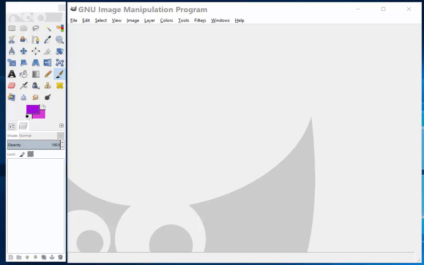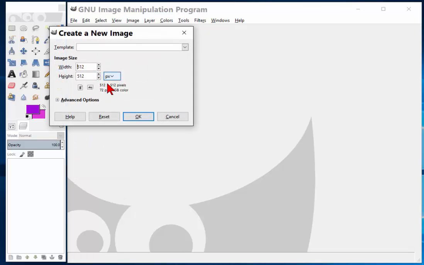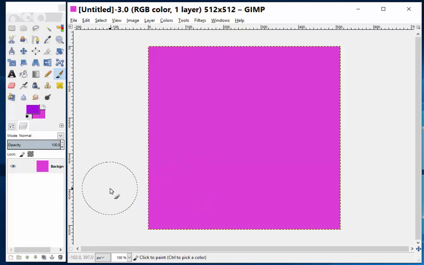Hey, this is the free application Gimp, and it's not something that I use frequently because I have access to Photoshop and I'd rather use Photoshop, but I want to provide you with something free because not everyone has access to the Adobe products. So what I'm going to do here is go ahead and create a new document at 512 pixels at 72 ppi and select OK.